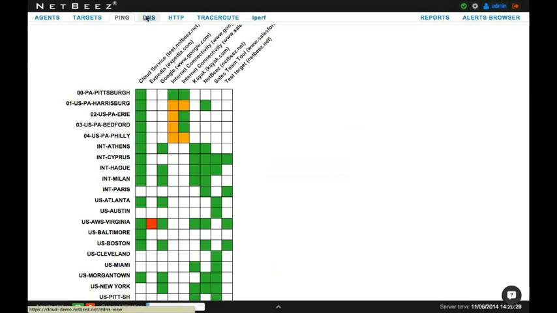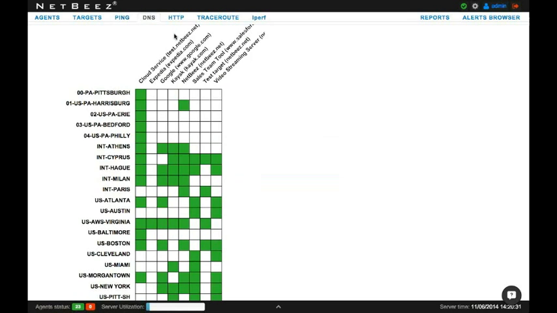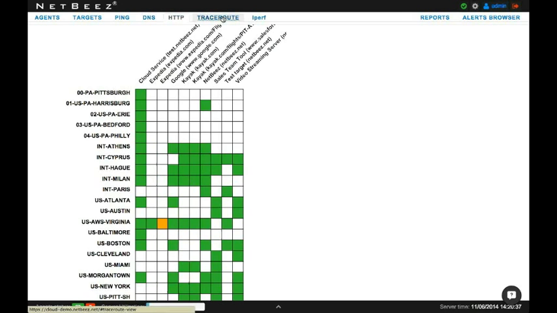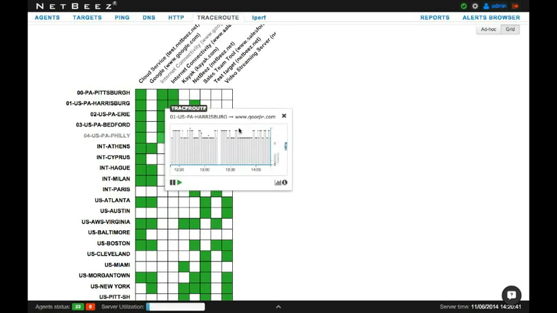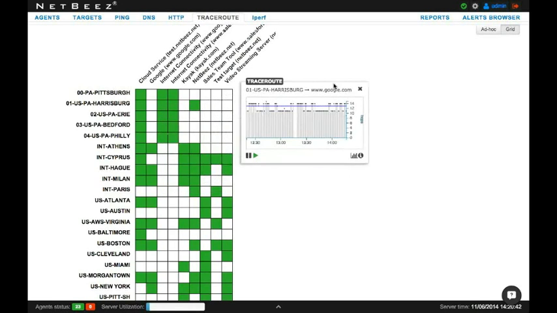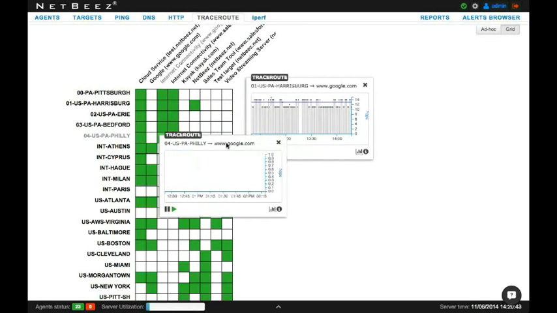The other grid views for the other tests are really similar. You can open multiple real-time graphs and compare the performances. And same for traceroute. You can see the number of hops from each location to a specific destination.